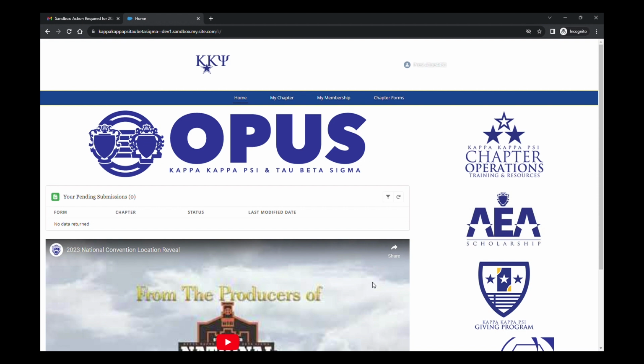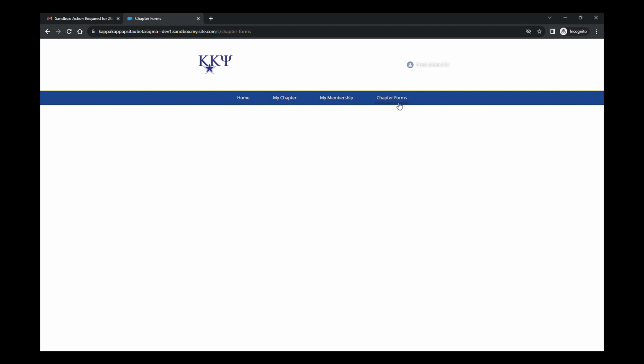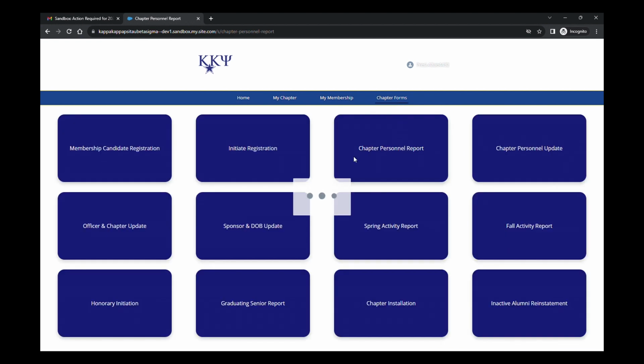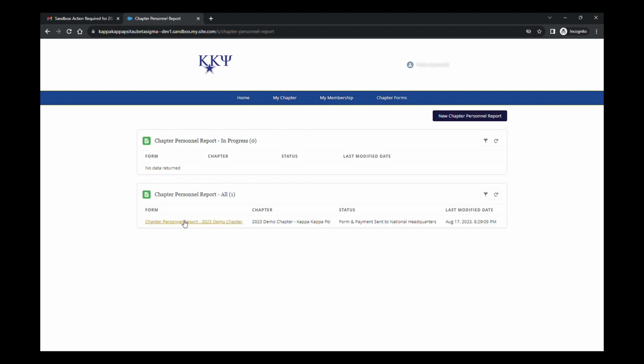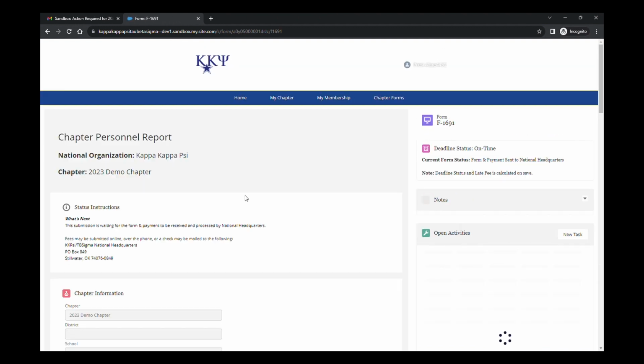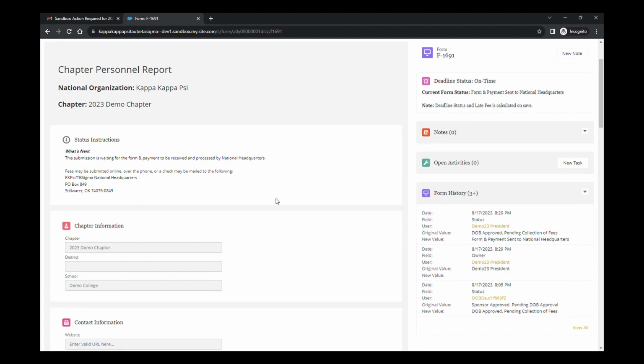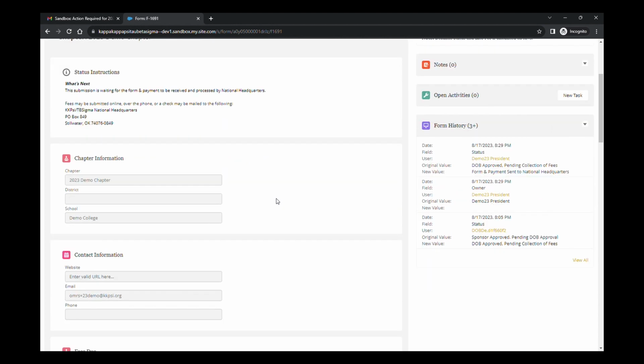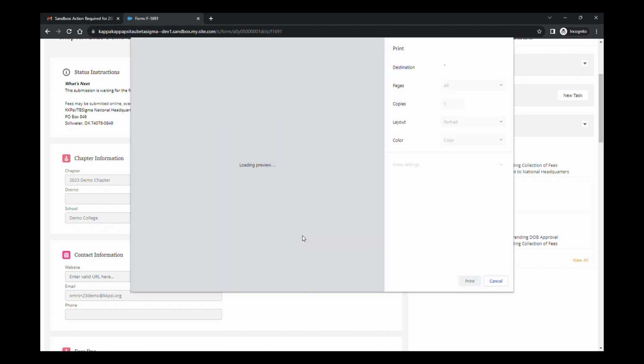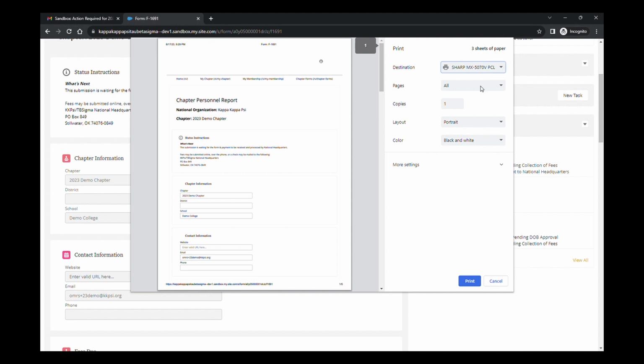If you submit online, you will need to access the form one more time to make a print PDF of this screen to include with the payment so that headquarters knows what form and what chapter the fees are for. You can do that simply by right-clicking, selecting print, and choosing save as PDF.